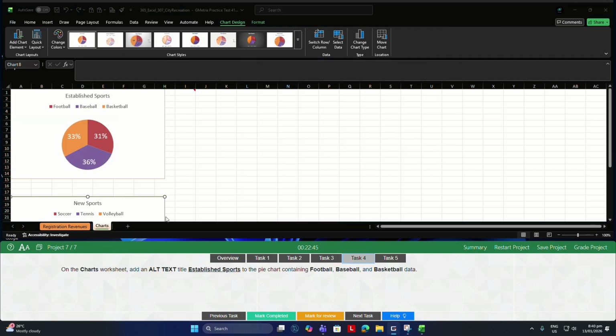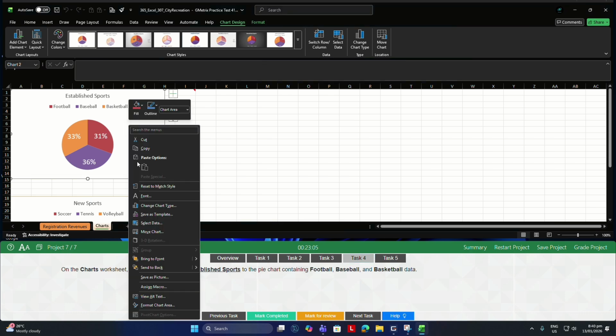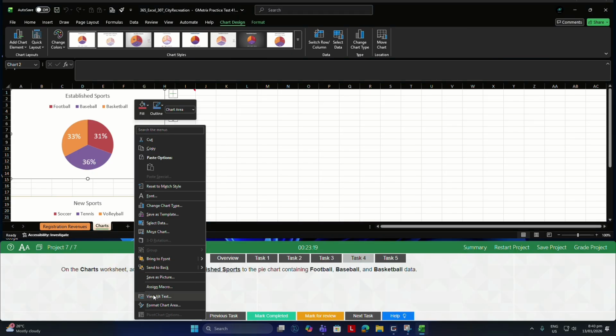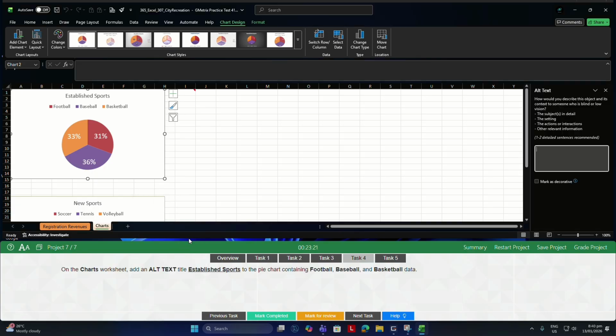On the Charts worksheet, with the title Establish Sports, white part of the chart, right click to show View All Text. Then type in Established Sports. Then close.